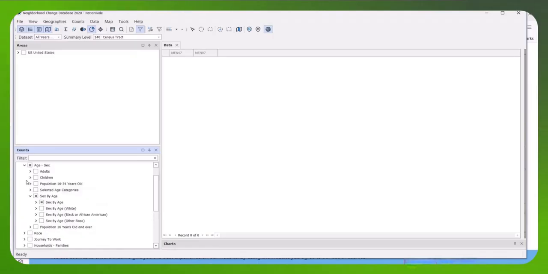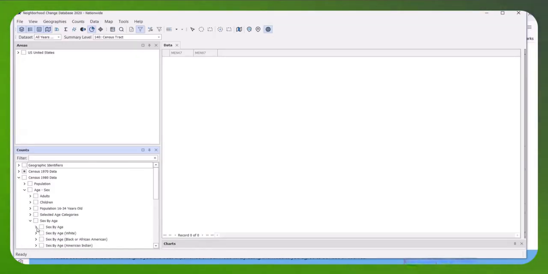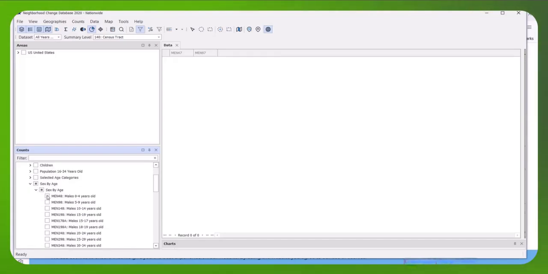You can then go and select data from the 1980 census as well, and you could do the exact same variables. So you could just select sex by age, and you'll see then it's males 0 to 4 and 5 to 9. When you look at the code, you'll see here it's MEN, meaning males, and then the 4 is because it's 0 to 4. Then this would be men 9 because it's then 5 to 9. The 8, the last digit, is telling you that this is the 1980 data.